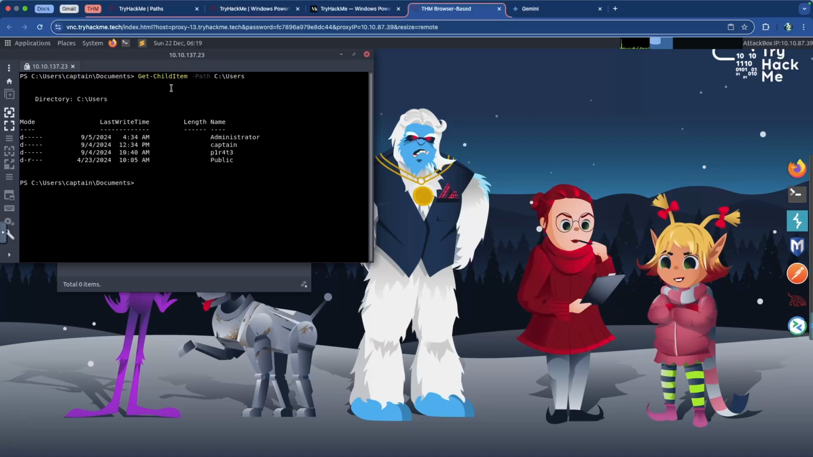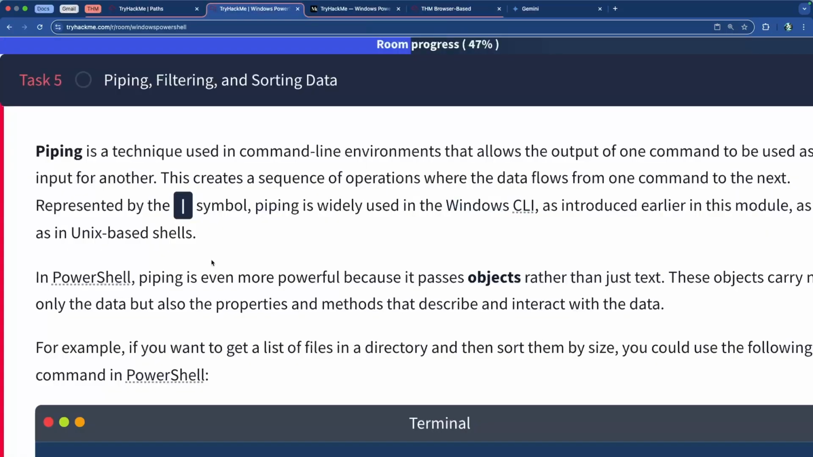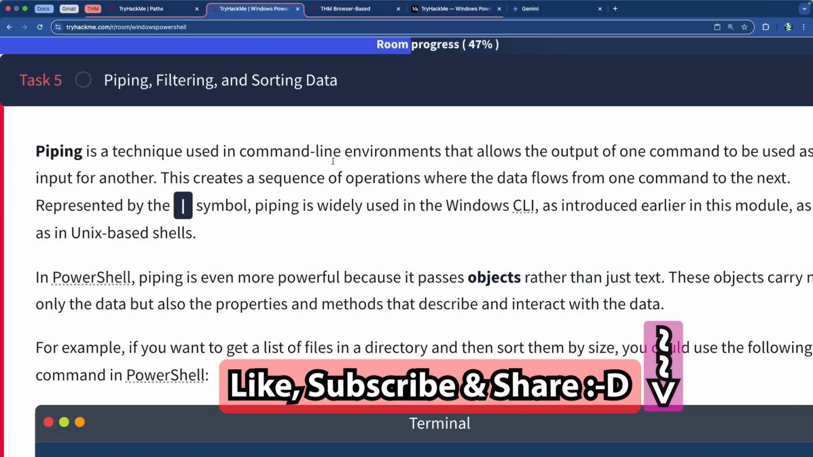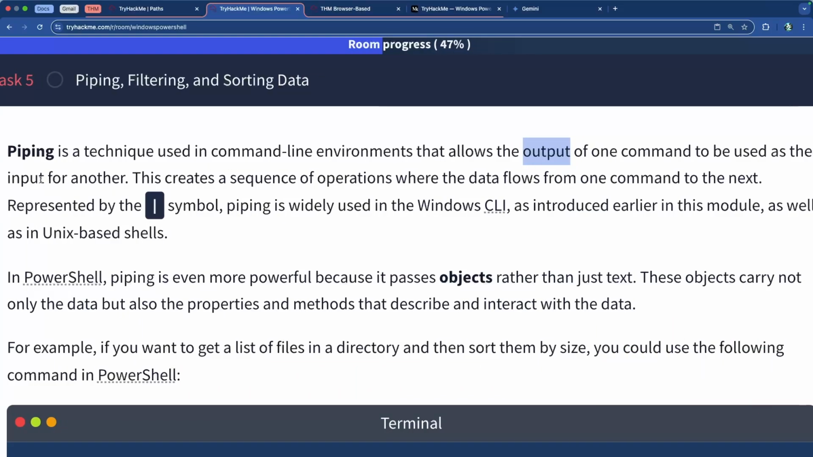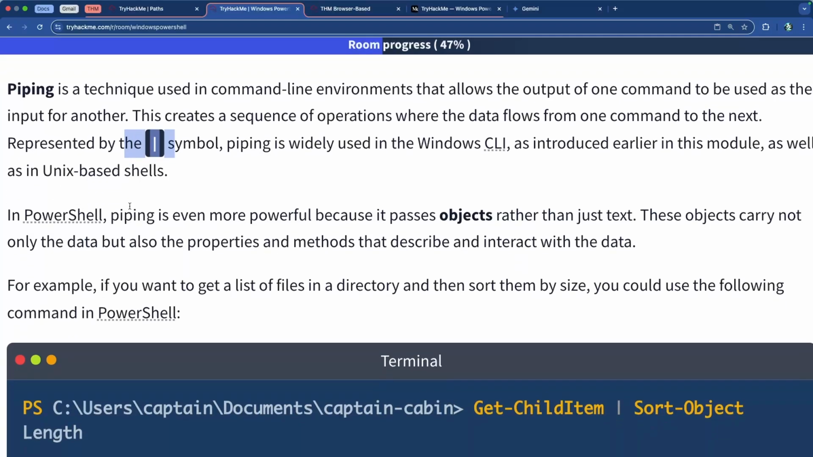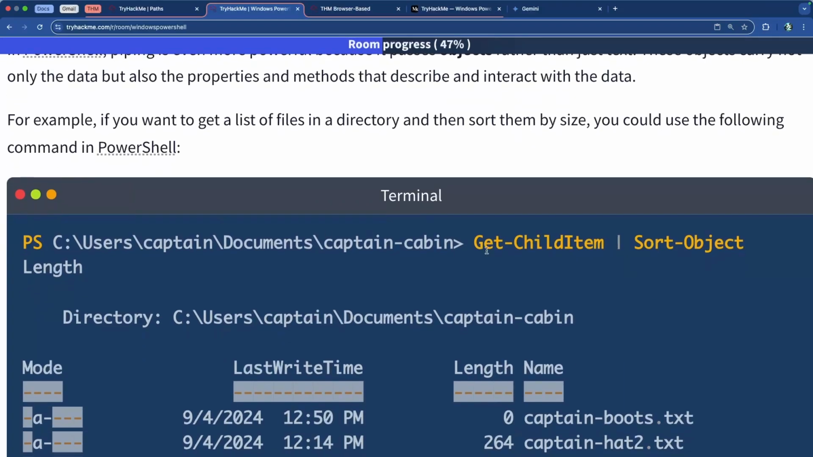Now we can move on to piping, filtering, and sorting data. Piping is a technique that we use in command line environments that takes the output of one command and uses that output as the input for another command, and it's represented by this pipe symbol that we see over here. So for example, if I do the Get-ChildItem and then pipe it to Sort-Object and using the Length parameter.